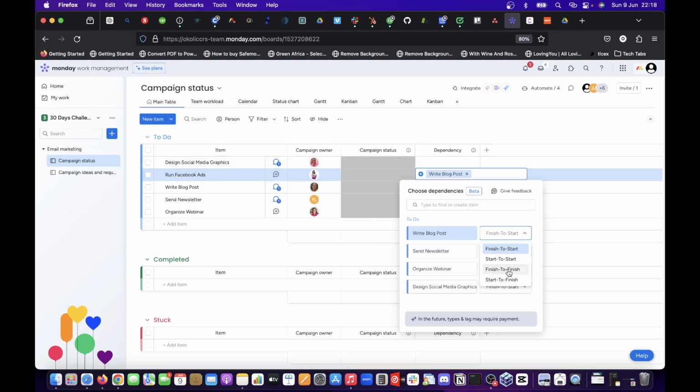Then if you put it finish to finish, it means that even though you start the two tasks anytime, this second one, which is run Facebook ad, must not finish until this design social media graphics is finished. Then start to finish is, let's assume that start to finish means for you to finish your task, you must wait for the task that you are depending on to start.